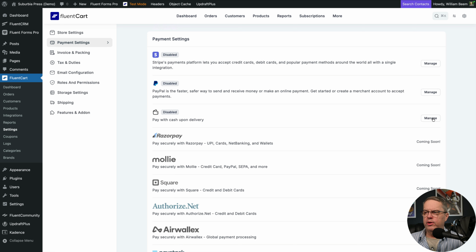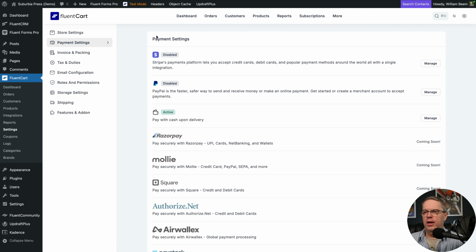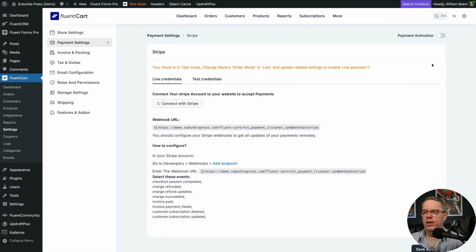Let's start with this one down here. It's probably the easiest one, pay with cash. And like I said, you just do that, activate the payment, and save your settings. So that is one payment setting. Let's go back and take a look at, I'm sorry, before I go to that, I can see this is now active. Let's go back and take a look at Stripe.